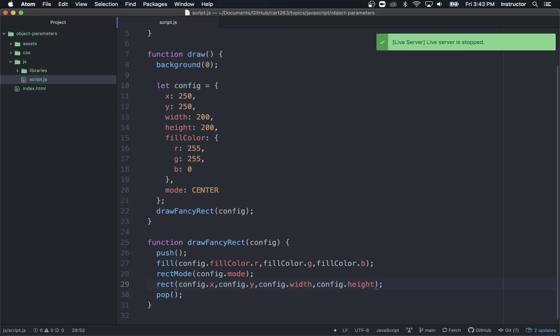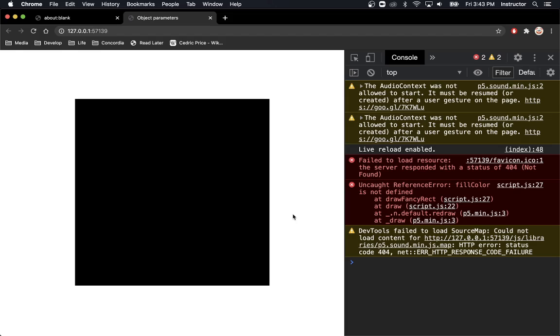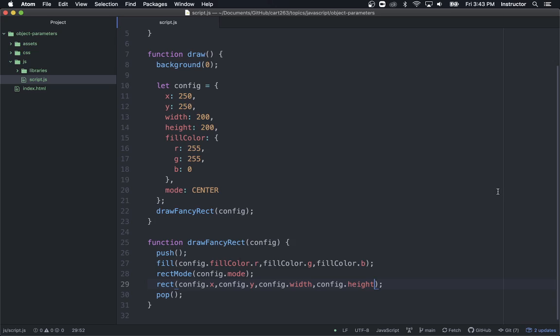Okay, so it's the same code, and if we go over and run this, which I realize I forgot to do in the previous example, so it might not work, and it doesn't. Let's go and look at the error. Fill color is not defined on JavaScript line 27. Why is that? Because it's a config.fillColor. That was silly of me.